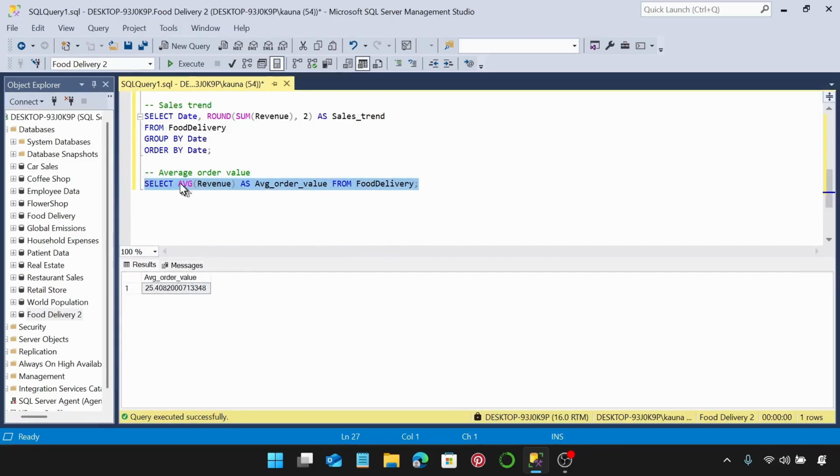Okay, 25. I think we've established now that, so I don't forget, I'm going to constantly use the round function from this point forward. Anytime we're dealing with a sum or average, we need to use our round function. So I'll always add it from this point forward. So the average order value is $25.41.